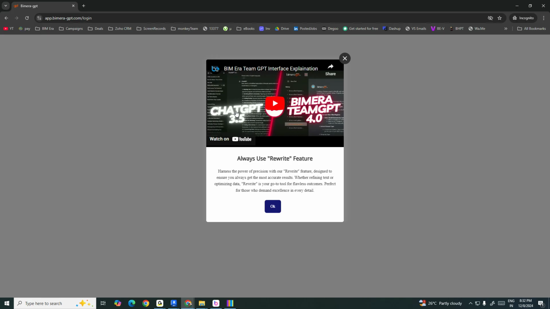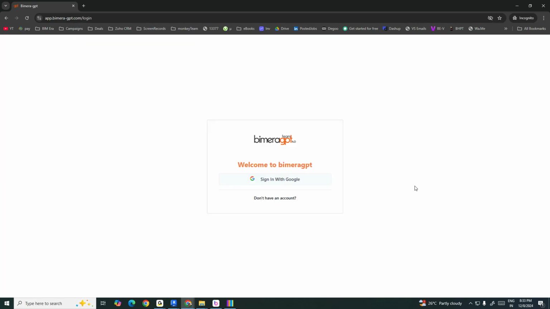But this is dedicated to BIM people, so it will pull the information from the right LLM, the exact language model. ChatGPT may get confused sometimes, even though you are using 4, but our Bimera GPT will not. So try this.